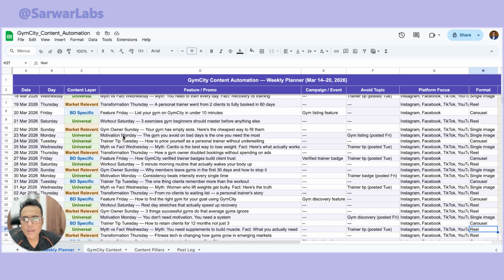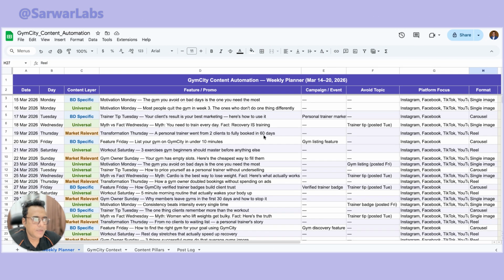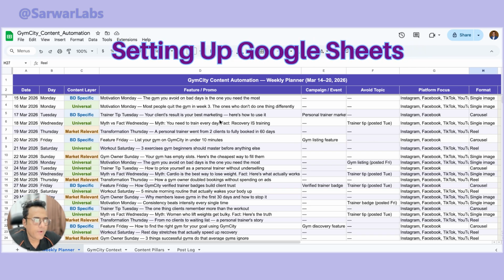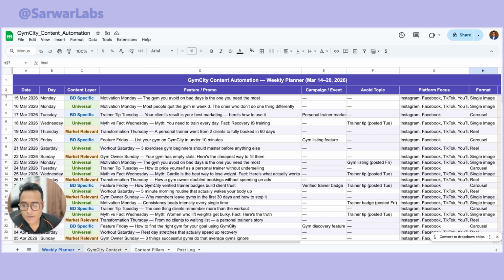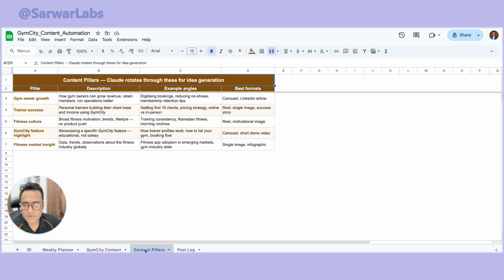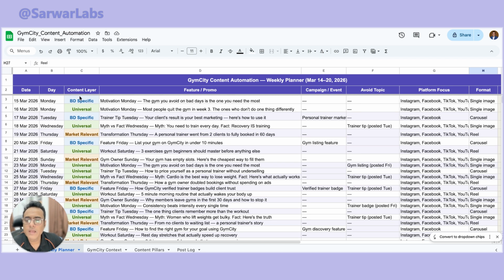Now I'm going to show you the first node. First thing, we need to create a Google Sheet like this, and then you have multiple tabs like this: weekly planner, Gym City, content pillar and postcard, because Gym City is the brand. So the weekly planner is very important. Here you can see the date, day, content layer.